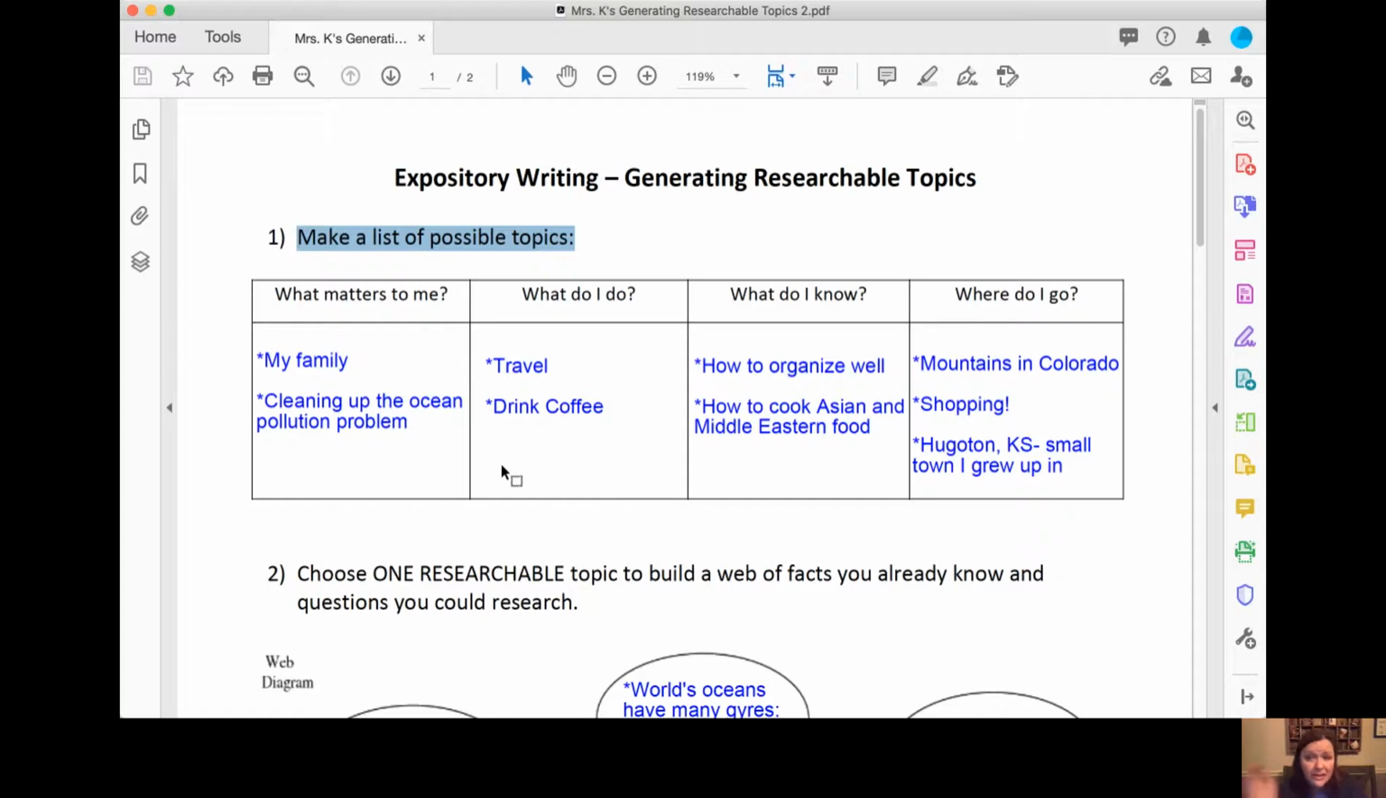As you can see, I didn't write sentences. I just listed things that I could answer. So for what matters to me, obviously one of the first answers is my family: my husband, my daughter, my extended family. And then I also put something interesting. I have recently read or watched a documentary on the problem of the world's oceans getting filled with trash. I knew that was a problem, but the documentary really interested me. So I put something that matters to me that's new: cleaning up the ocean pollution problem. It's a bigger deal than I thought it was, apparently.